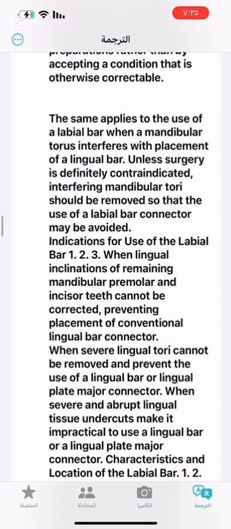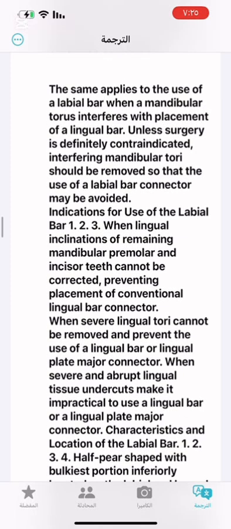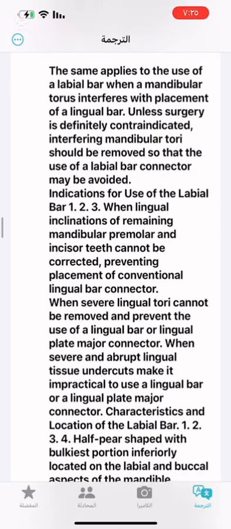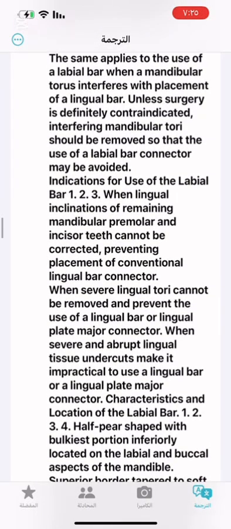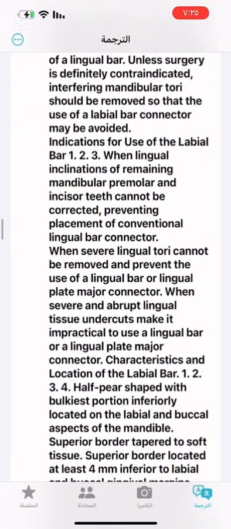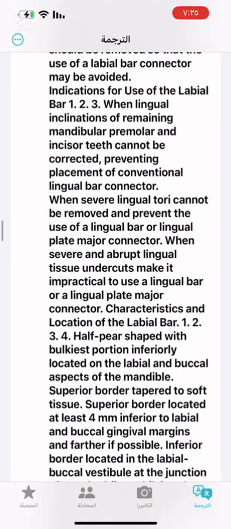When lingual inclinations of remaining mandibular premolar and incisor teeth cannot be corrected, preventing placement of a conventional lingual bar connector. When severe lingual tori cannot be removed, and prevent the use of a lingual bar or lingual plate major connector. When severe and abrupt lingual tissue undercuts make it impractical to use a lingual bar or a lingual plate major connector.